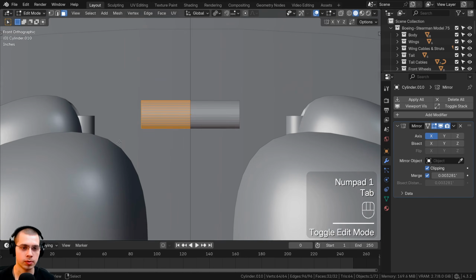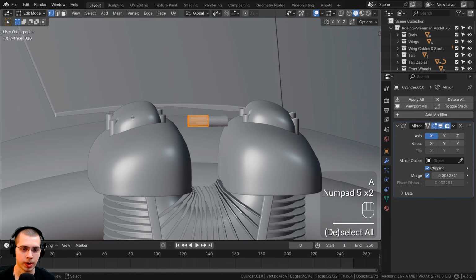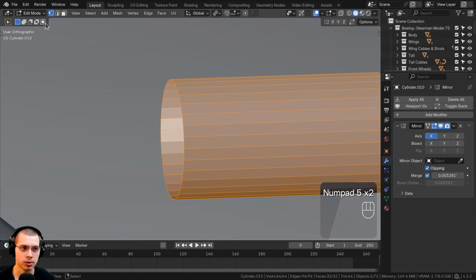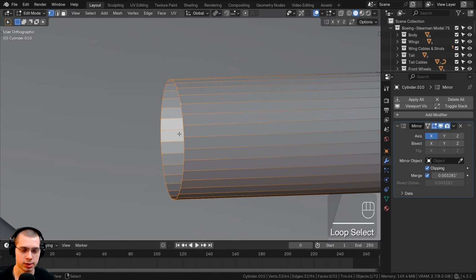So let's go to front view and we'll go to edit mode. So let's go into orthographic view so we can zoom in closer, and then we'll use the vertex select and just select the end.